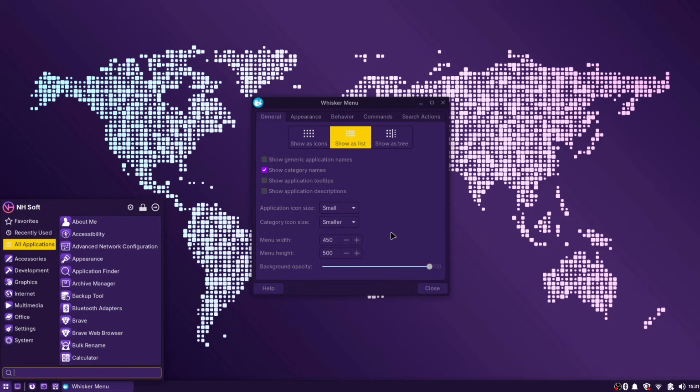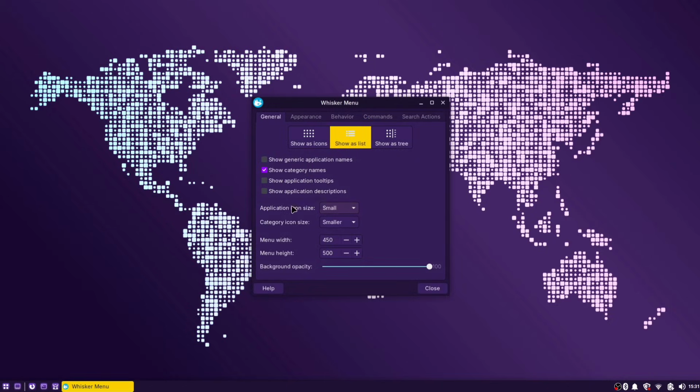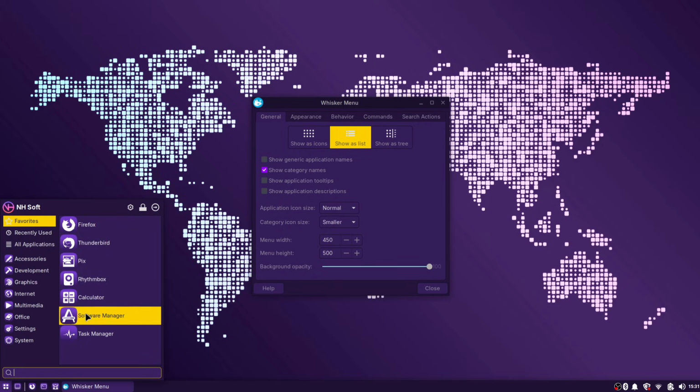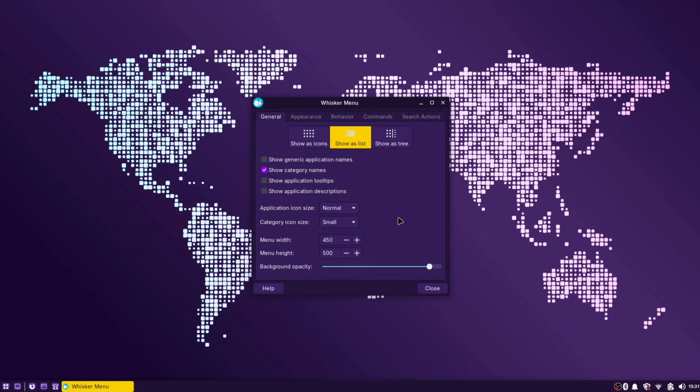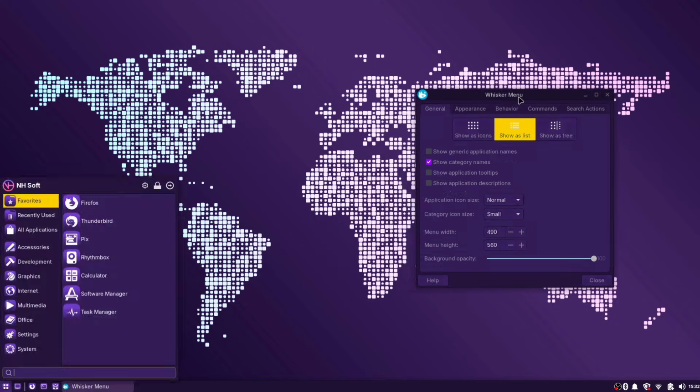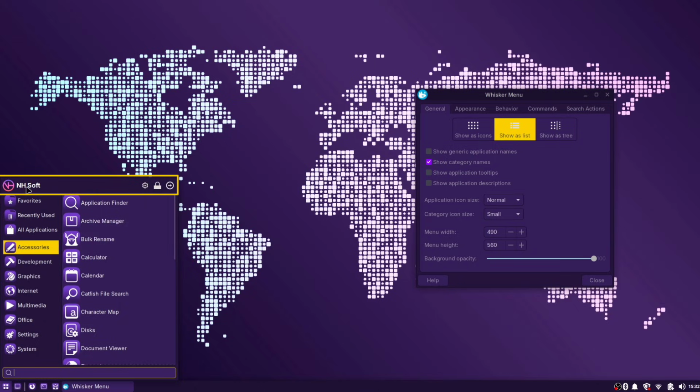Next, we will slightly increase the icon size for better visibility. For the application icons, I am setting them to the small to normal size. And for the category icons, I've selected the small size. We are also going to increase the width and height of the menu a little bit. There is no single correct number here. You should just try a few settings and see what works best for your screen and preference. So, this is how our menu is looking now. Already much improved. But we are going to remove the information at the top for an even cleaner appearance.